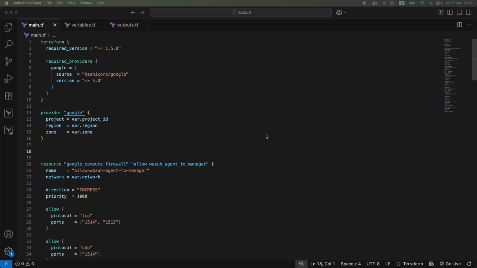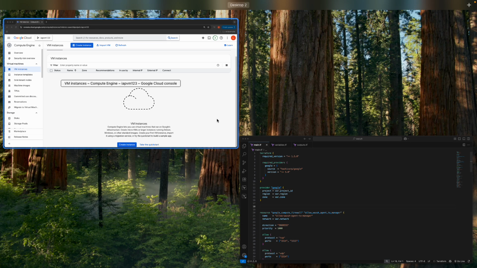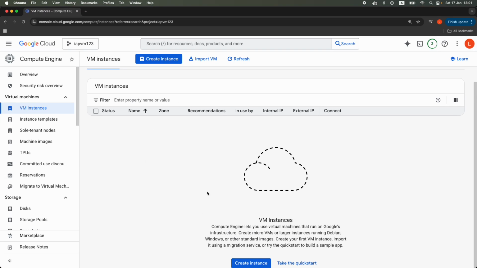Hey guys, today I'm going to deploy Wazuh to my GCP environment so that I can monitor a few security incidents that I'm going to show you. Let's go first through the Terraform. First thing that I'm going to do is deploy the whole infrastructure. As you can see right now, I don't have anything on my environment.